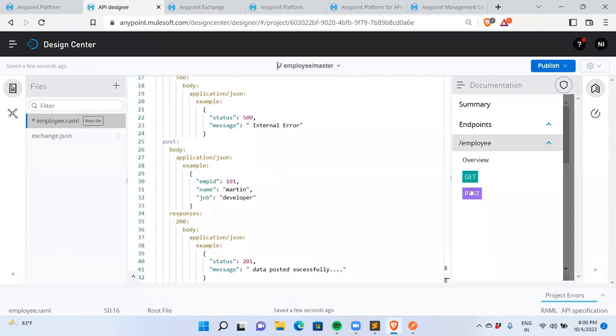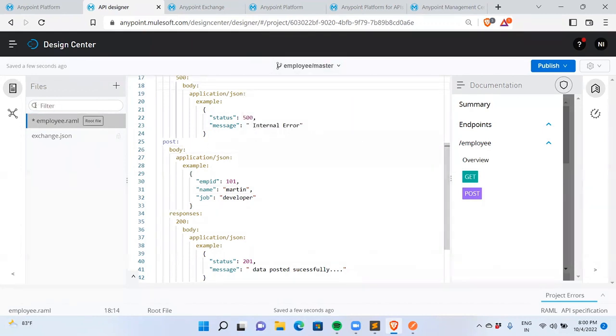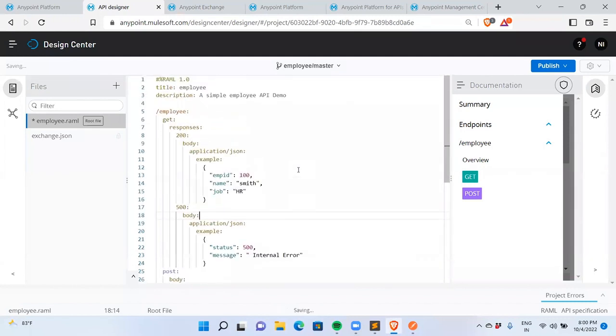The get method definition is there. The post method definition is there. Let's wait for it. No, it is not yet saved. Once it gets saved, then you can see it. Because writing RAML is very, very easy, guys. You can spend 2 to 3 hours and easily write your RAML.